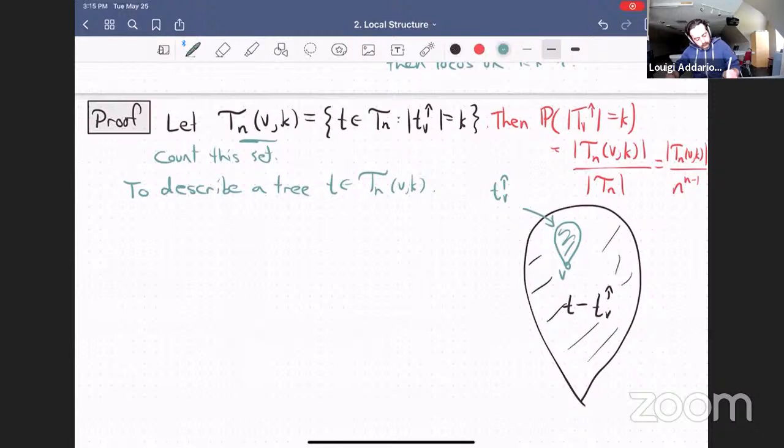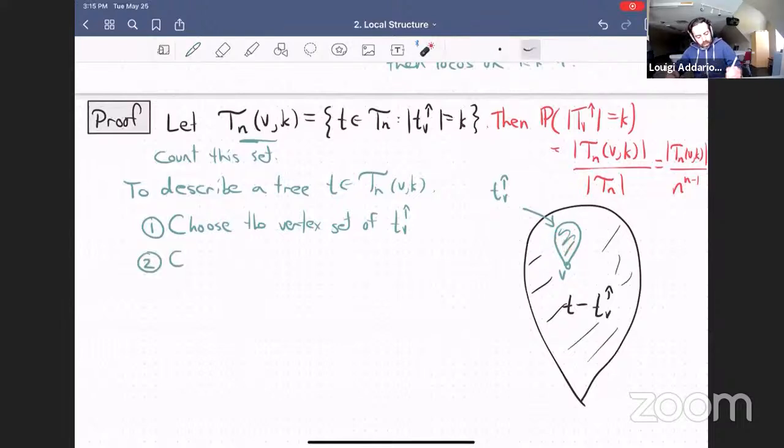Okay, so how can I build such a tree? Well, first I'm going to choose which vertices go in this subtree. So choose the vertex set of T_v up arrow. Second step, once I've chosen what vertices I'm going to build that subtree with, I'll actually build the subtree.